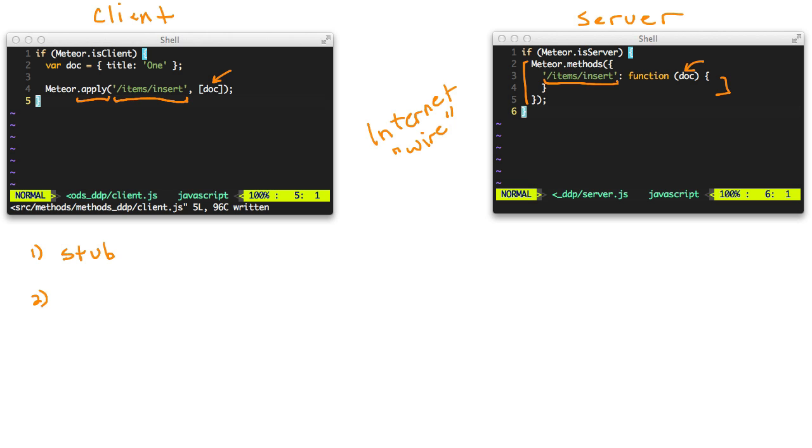Then the second thing it needs to do is to actually make the RPC call, which means to send a DDP message over the wire to the server. So this DDP message is called, as you might have guessed, method. And this is going to tell the server, hey, we want to invoke this method on the server. And so we're going to have to pass some additional information here. For example, the name of the method. And so the way it does that is by providing another property called method. And in this case, the method name is going to be the /items_insert.